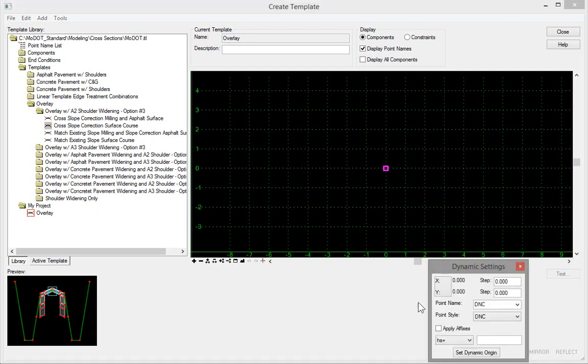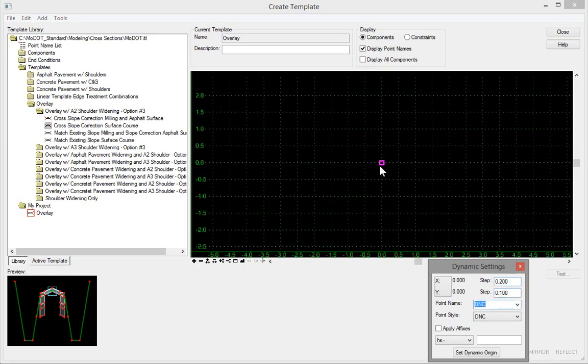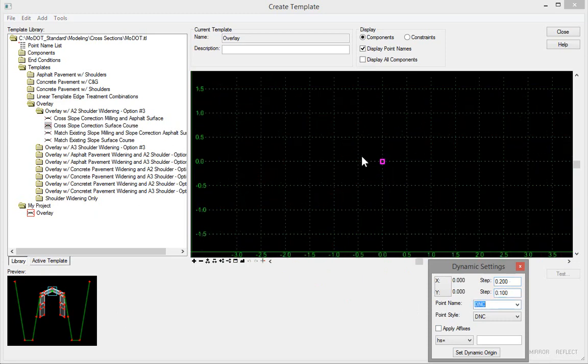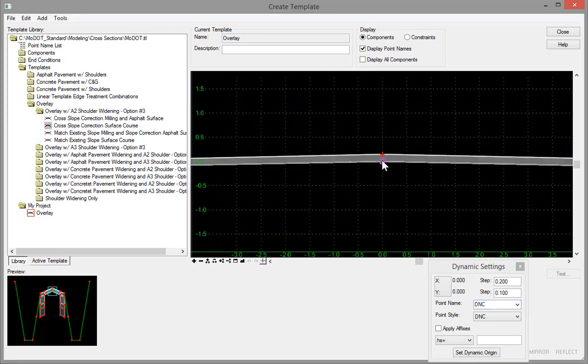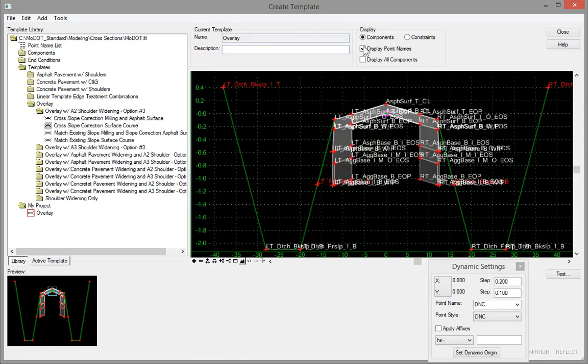Turn on my dynamic settings. And I'm going to set step increment. Kind of window in here a little bit on our PGL location. And let's go ahead and drag that into our active template. Make sure you don't have affixes turned on. And we'll turn off our point names.